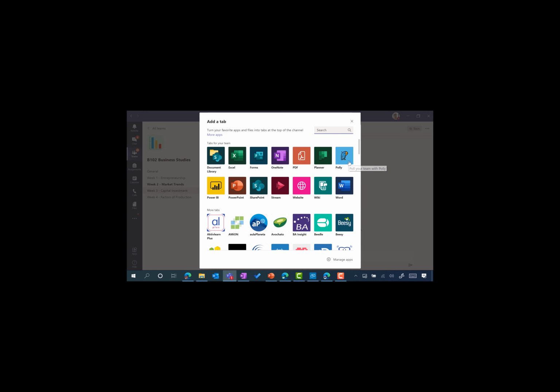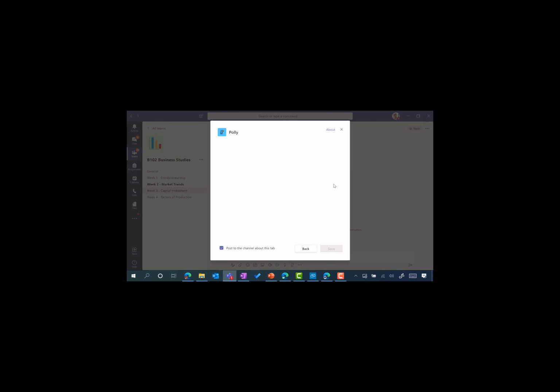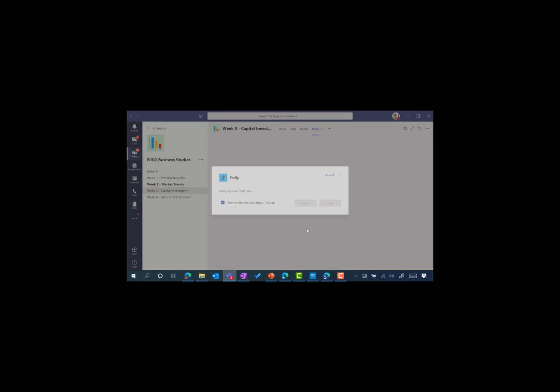I'm going to use Poly as a quick example of how we can get informal feedback from students. And again, always remember, just like your smartphone, some apps are free, some apps are paid. Make sure you consult the privacy policy before adding a third-party app to your team. I'm going to click Save and then have the Poly integration be added to my team.